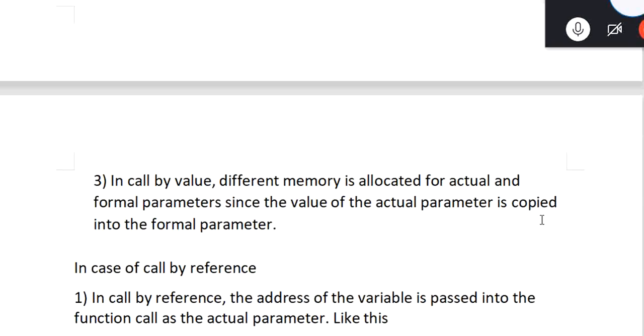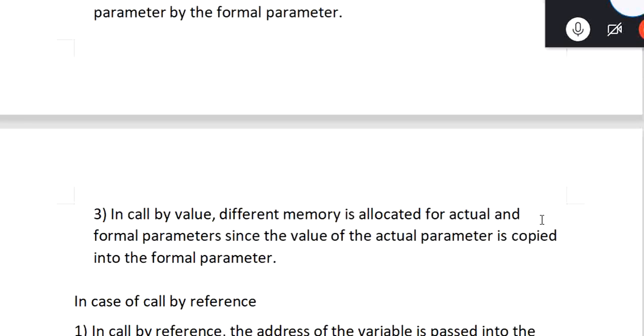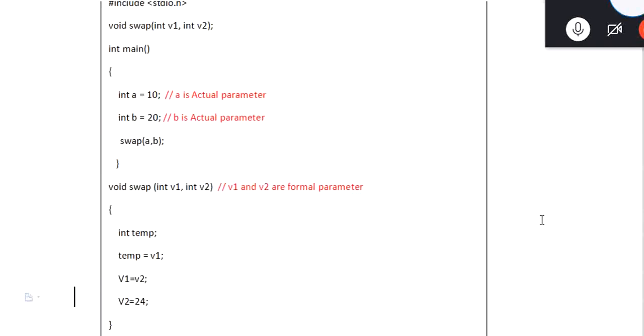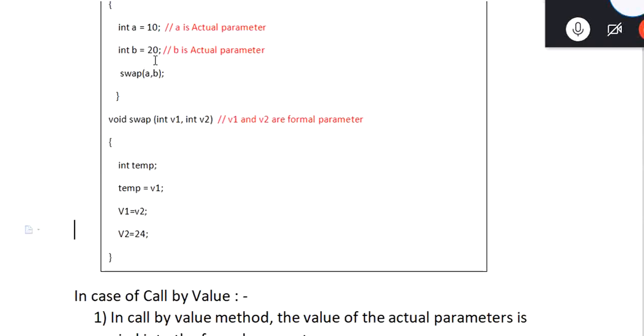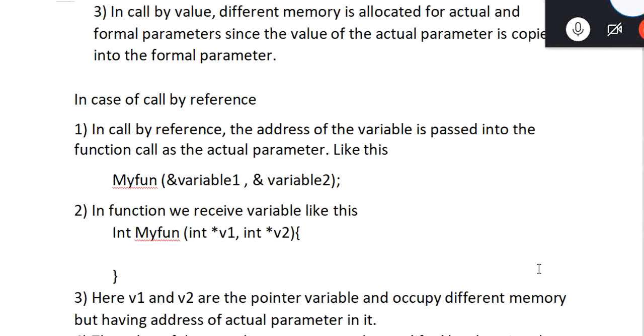Third point, in call by value, different memory is allocated for actual and formal parameters, since the value of the actual parameter is copied into the formal parameter. What's the meaning of this? These two variables will get different memory, and these two variables will get different memory. So basically this variable and this variable are different. They just have the same value, that's all. It's pretty simple. Hope it is clear.